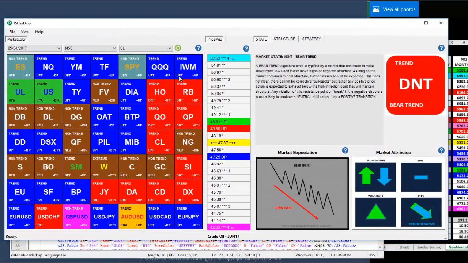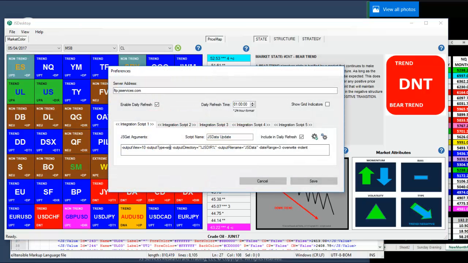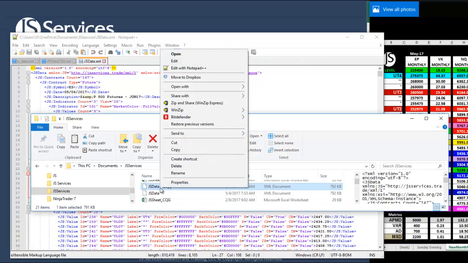Also remember, you can always recreate the JS data file by coming to the preference area, finding the integration script, and clicking press run script, and that'll generate a brand new JS data file. It will write over any JS data file in the directory. So if you've entered monthly data in there, it's going to write over it. So we recommend that you create a copy of that file, and then you can use that copy when you want to view the monthly analytics. So now we're going to open up our copy.